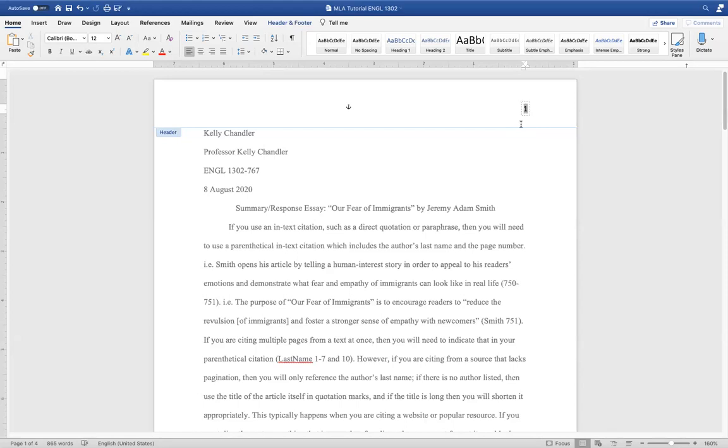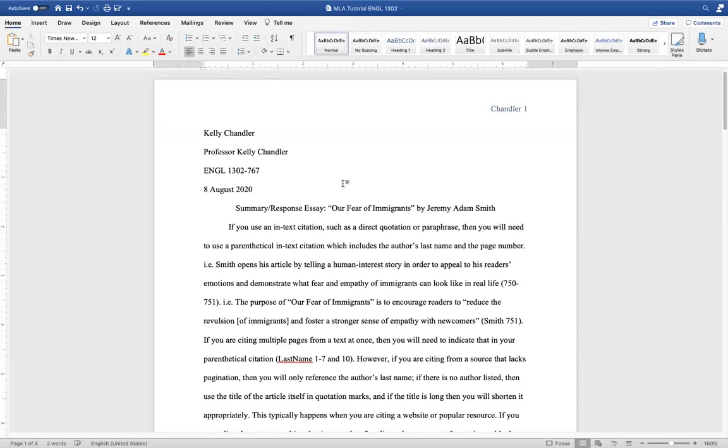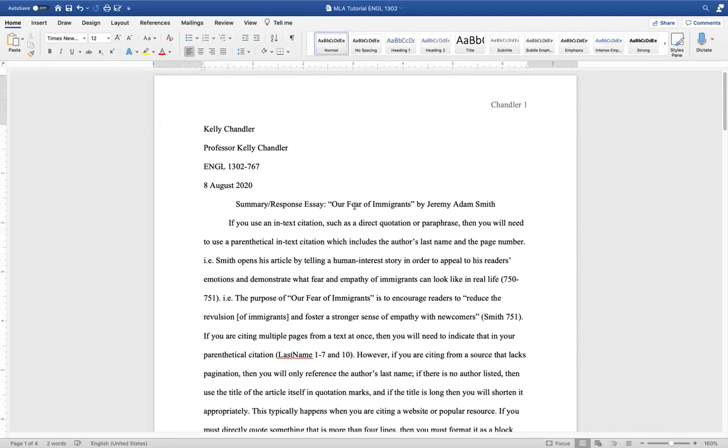Okay, so at the top right of your page in your header, you also need to put your last name. Again, notice that this is not in Times New Roman. So you'll just highlight all of that, change to Times New Roman. Make sure it's size 12-point, double click back into your body of your text, and you're good to go.